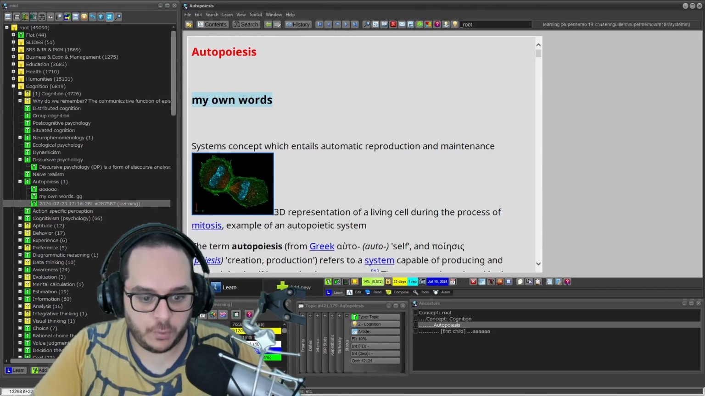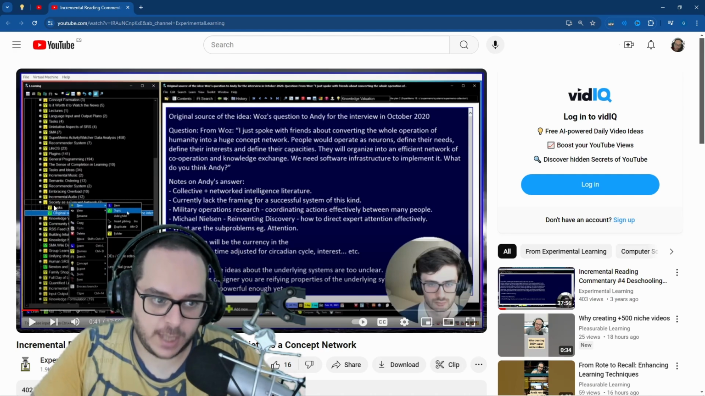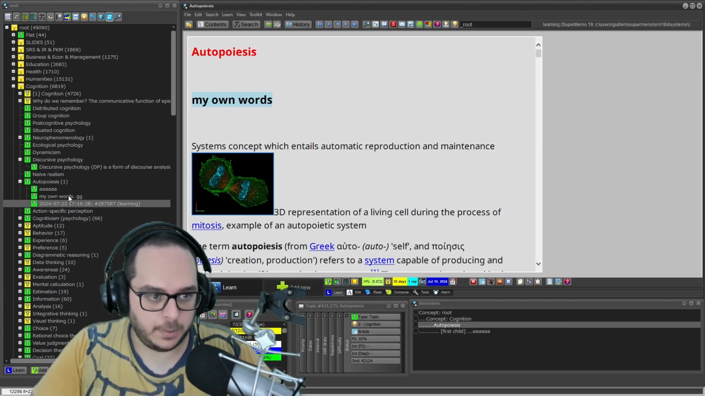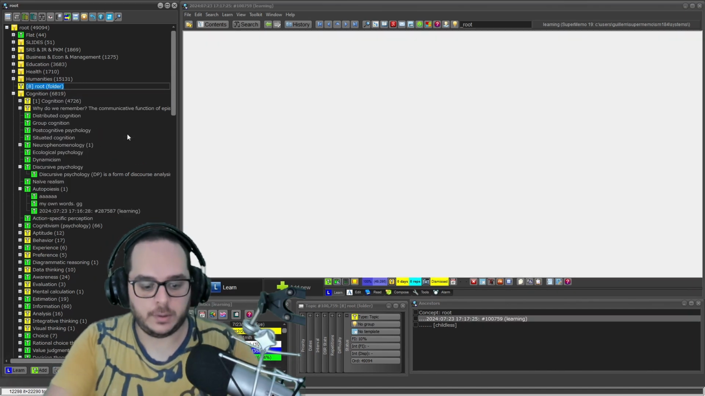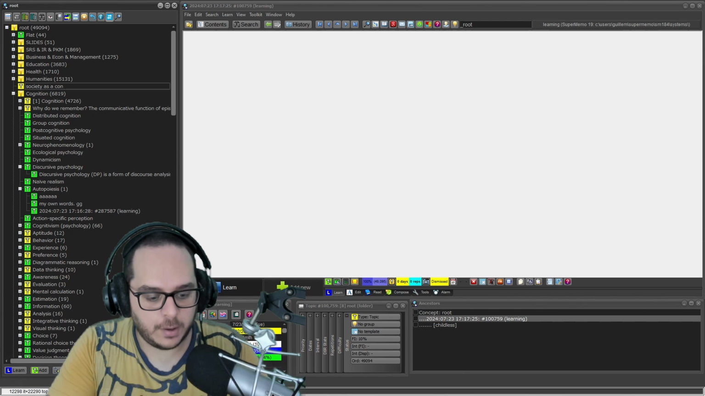This could also be true for tasks. He has tasks. He's going to do it, not yet. He had this. This is a more meaningful example. So, a folder. Society as a concept network.